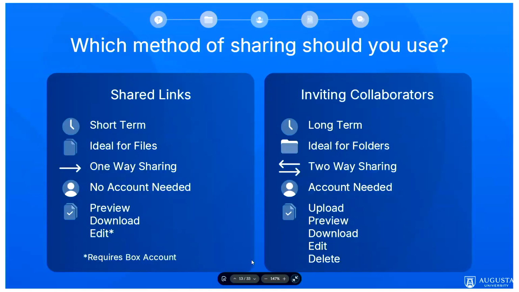So this is just a quick overview of the difference between a shared link and inviting a collaborator. The long and short of it is invite collaborators when folks need to edit content and they need long-term access. Shared links is for quick access, pointing somebody directly to a piece of content.